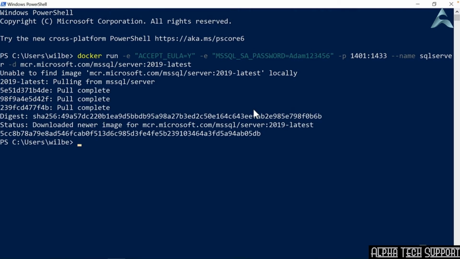When it's done, we'll have our SQL Server container up and running. So let's take a closer look at the command that we just ran. It starts with the text docker run. We then accept the end user licensing agreement, and then we supply a password for the system administrator or the SA account. The strong password that I'm using is just Adam123456. You can change this password to anything that you'd like. Just make sure that you include capital letters, lowercase letters, and numbers, and have more than 8 characters.